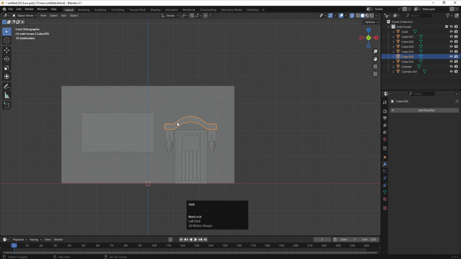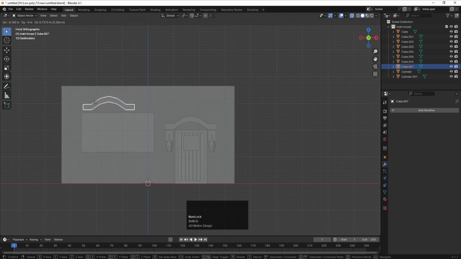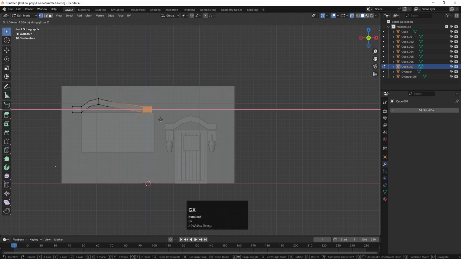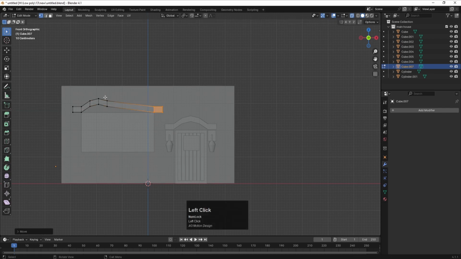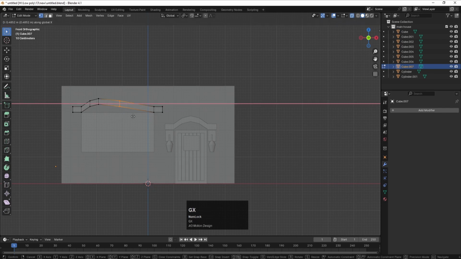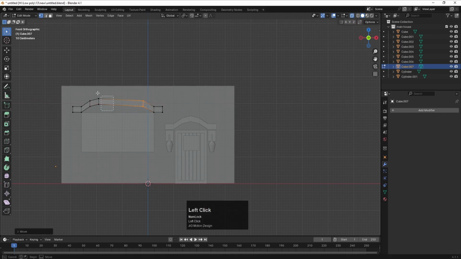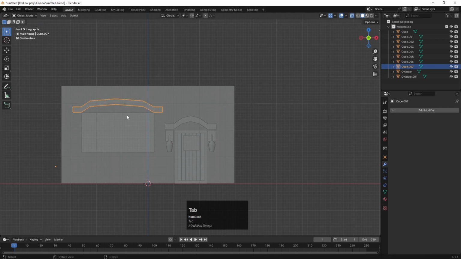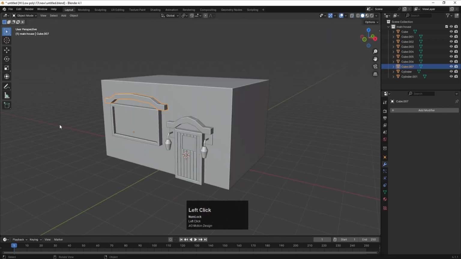Now select this, Shift D and let's try to bring this portion somewhere around over here maybe and press tab Alt Z. Okay, let's select this much portion G X and try to adjust it over here. Select this G X and try to adjust it somewhere around over here. Select this much portion G X and let's try to adjust it over here like this. Okay, and hold Alt Z.